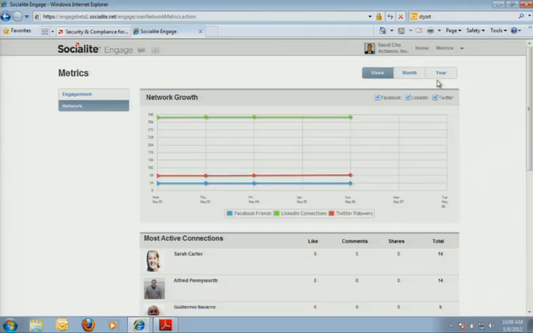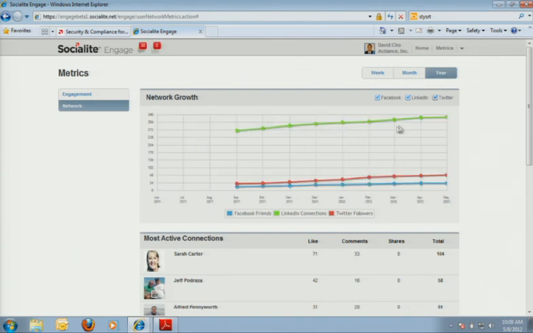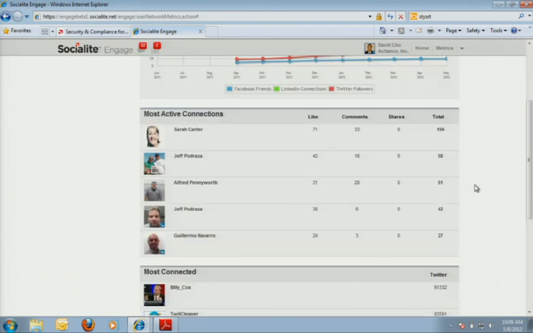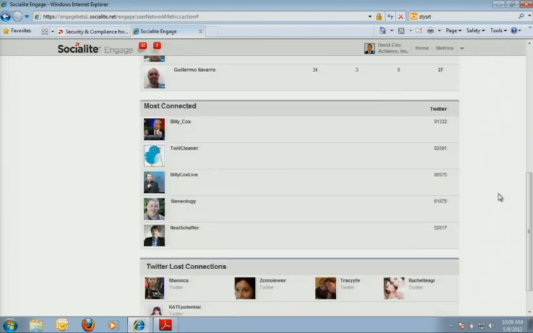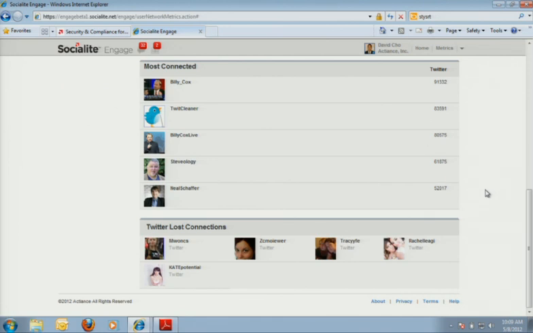When it comes to his network, he can see how his network has grown over the year. He can see who his most active connections might be, who's interacting with him the most, and who might be a center of influence with a lot of connections for him, as well as who he's lost as connections.